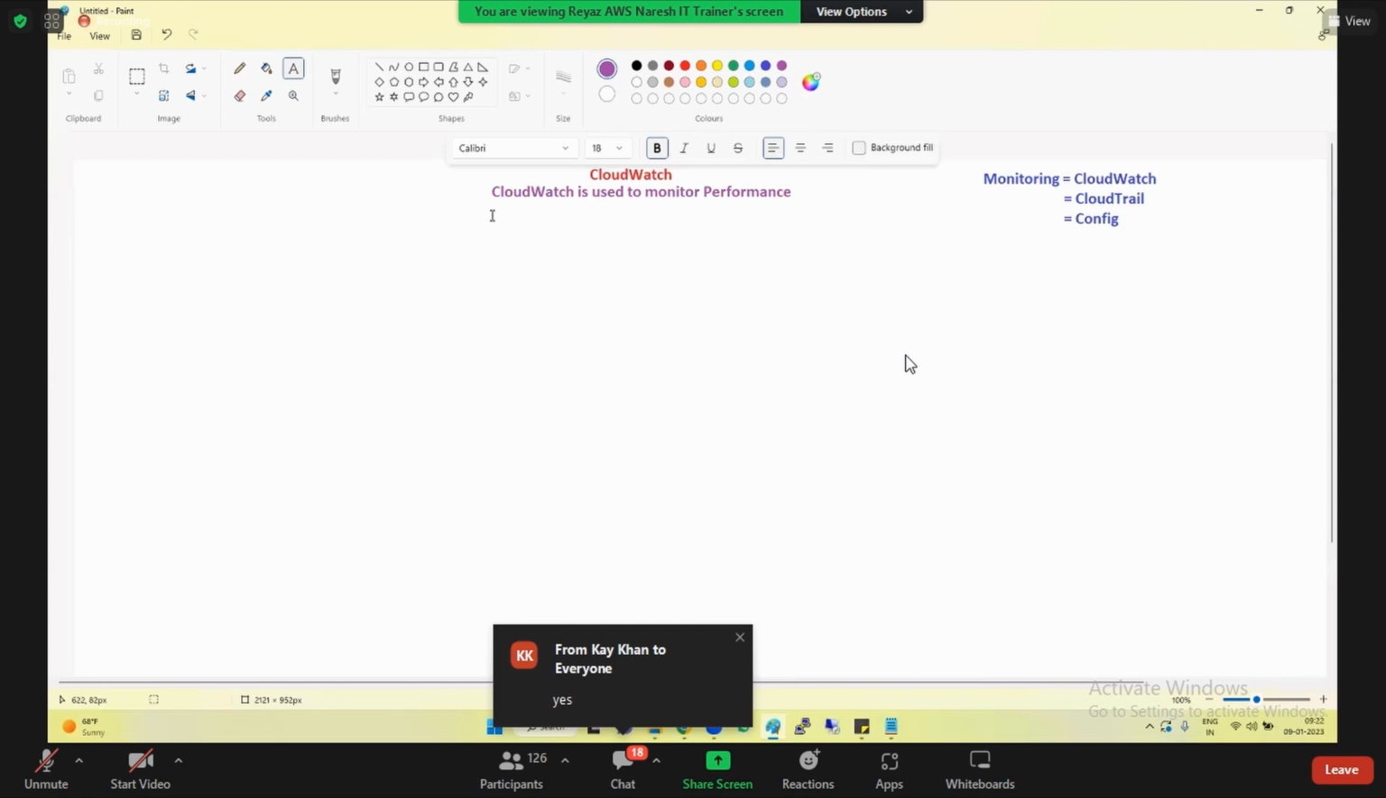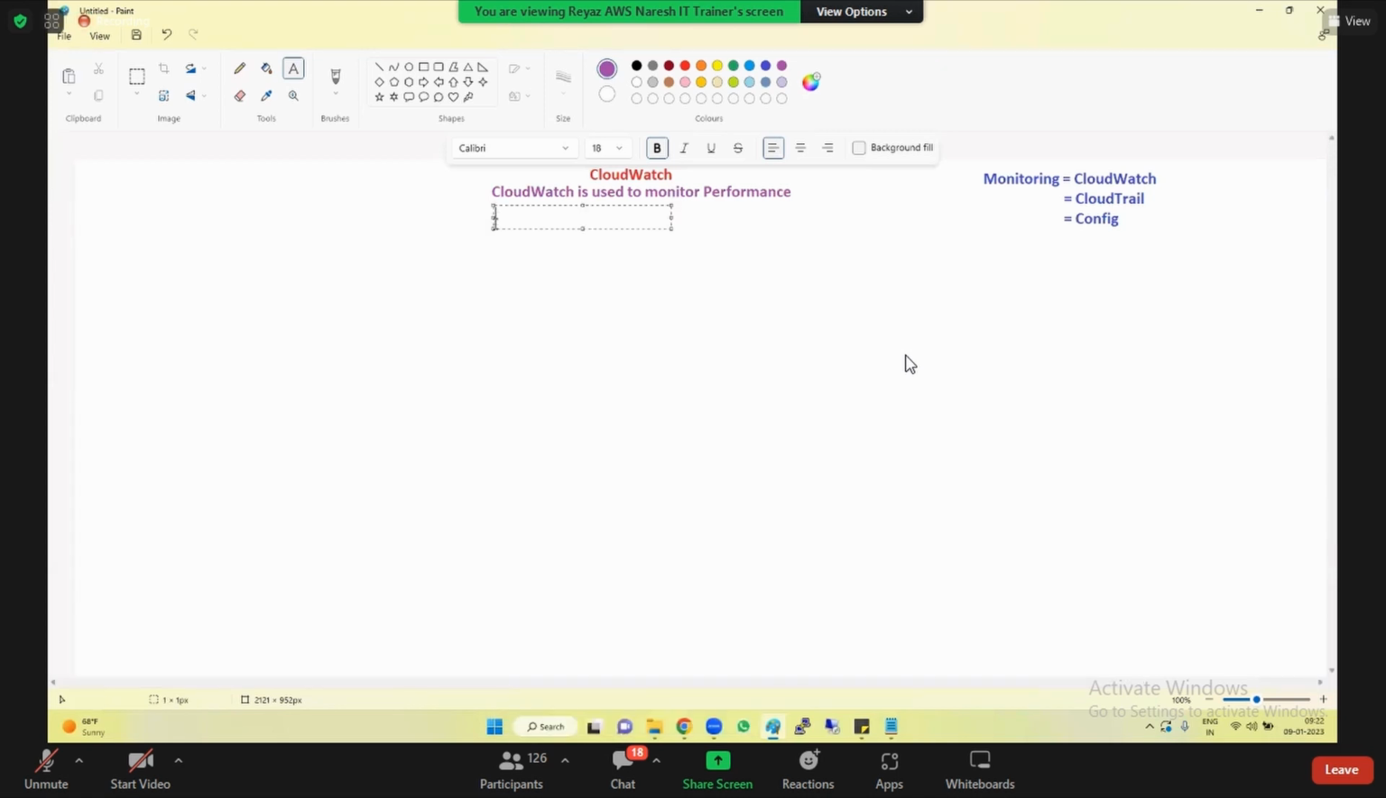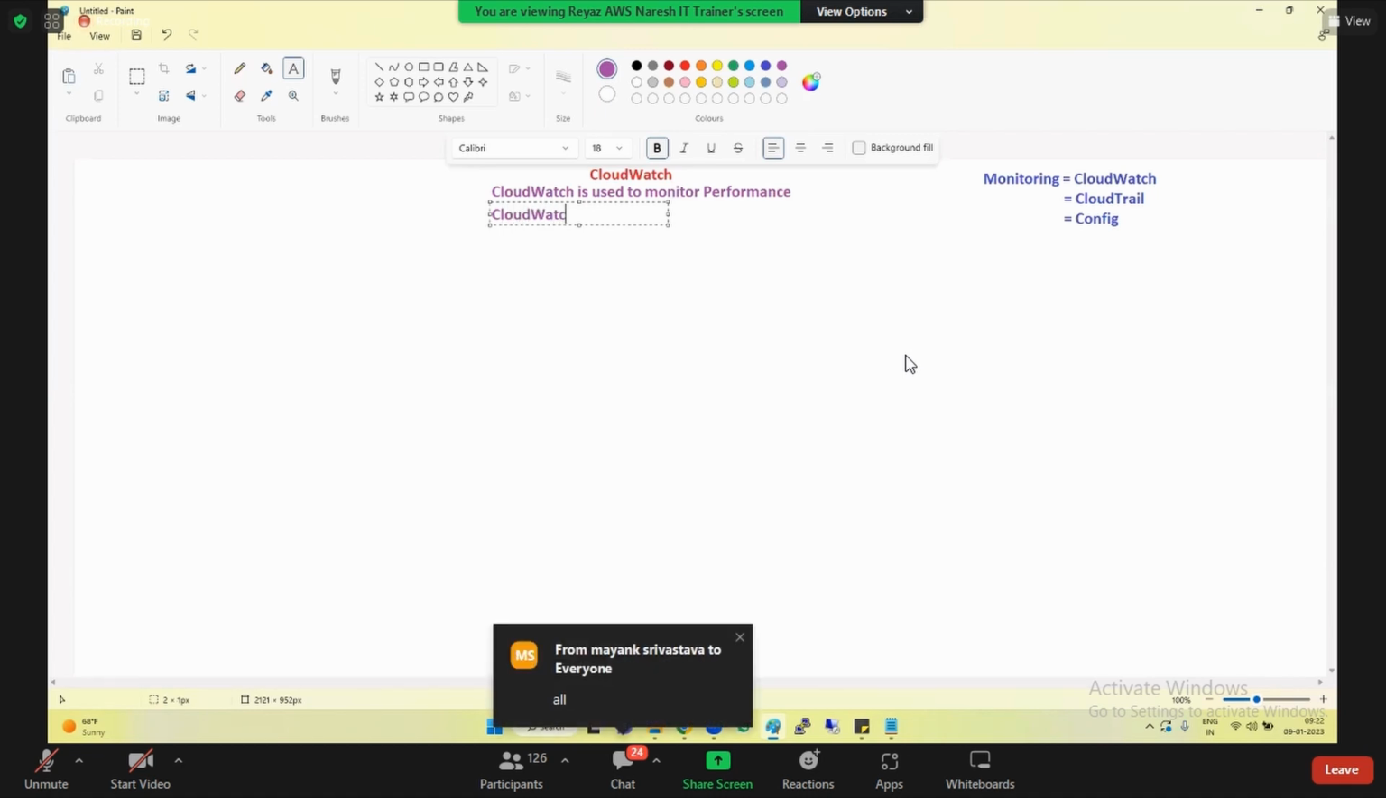Chiti, will this CloudWatch be monitoring only EC2 or all AWS services? CloudWatch can monitor all AWS services. Super. Not only EC2, it can monitor all.